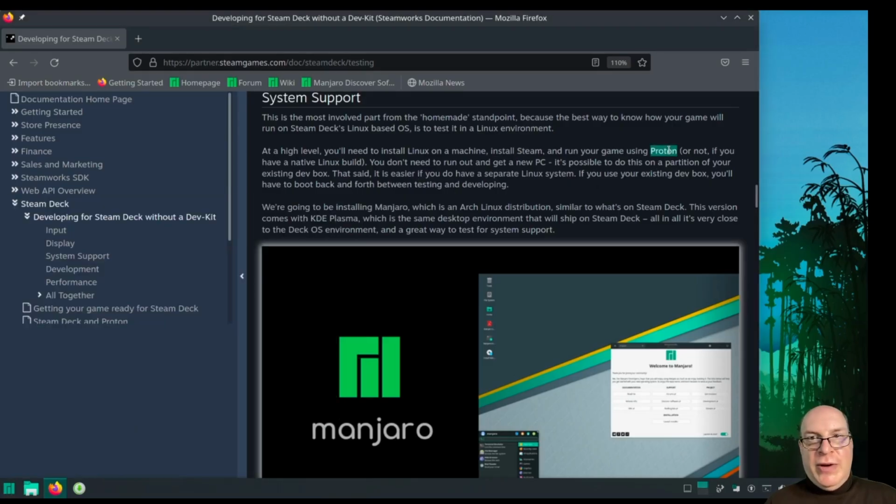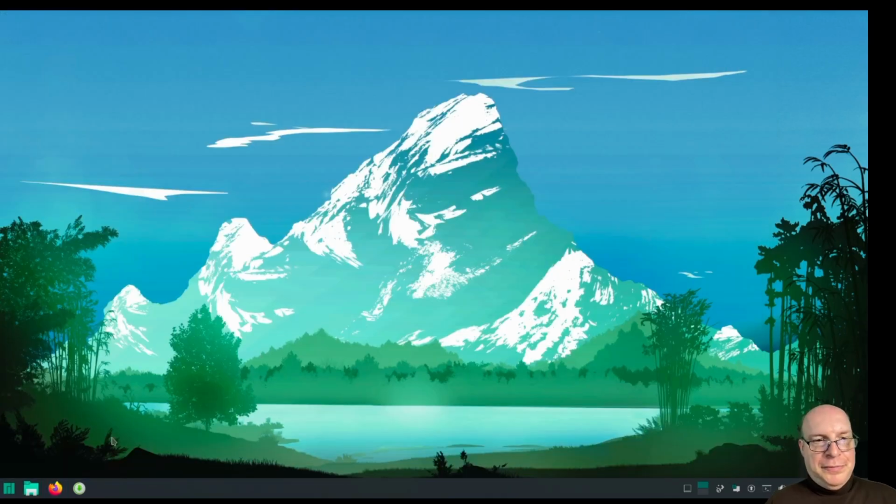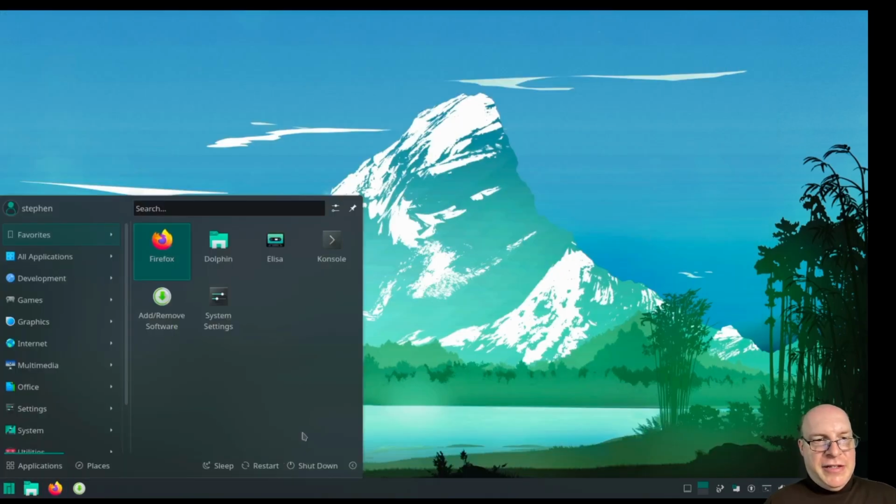Install Steam. Steam is already installed, and you just enable Proton Experimental. I think it's a switch in Steam. I've tested it myself. It runs great. So once you've done that, you've got your testing environment, because it's the same desktop environment that will ship on the Steam Deck, hopefully very soon, early next year maybe. This is a great way, as they say, of testing for system support again. So, very cool that they suggest this as a quick way for developing for Steam Deck.